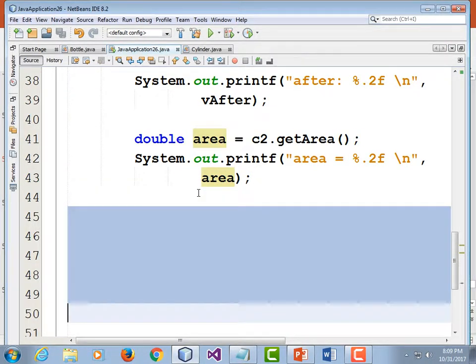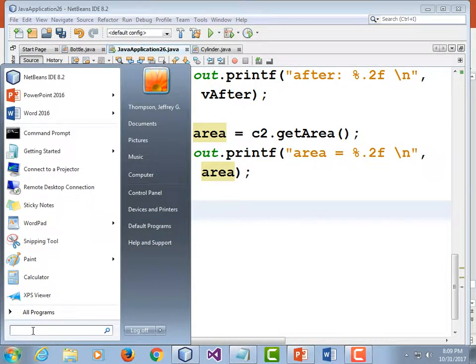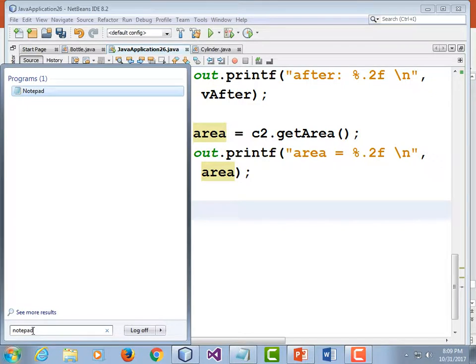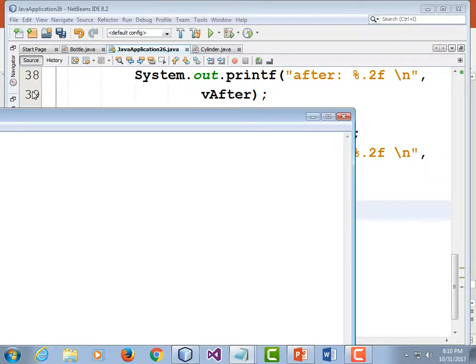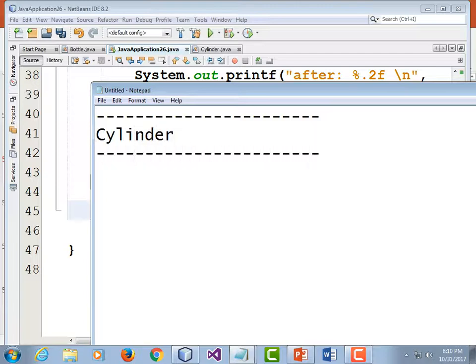Alright, lastly I want to make a UML for it. So pop open Word. It'd actually be easier in Notepad, so let's do it in Notepad. Go to your start box and type in Notepad or your other favorite text editor. And if you've already done it in Word, that's great, you don't have to redo it. So I'm just going to draw a line using dashes. And what was the name of the class? Cylinder.